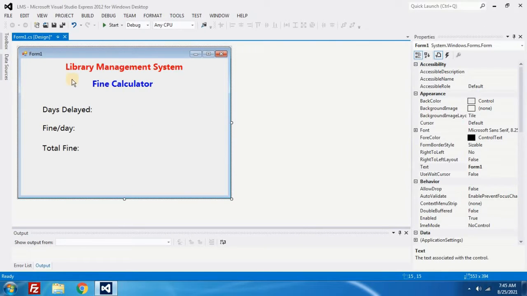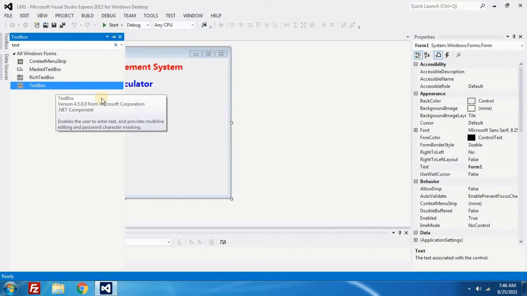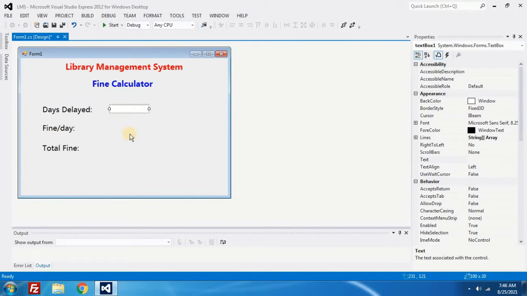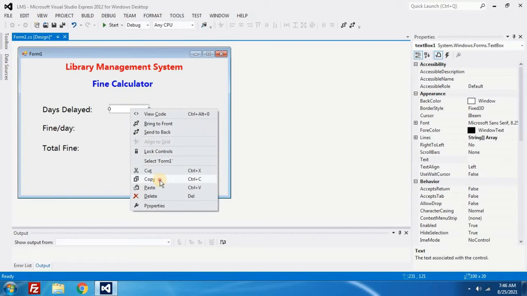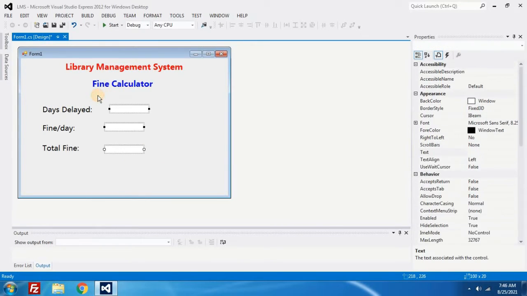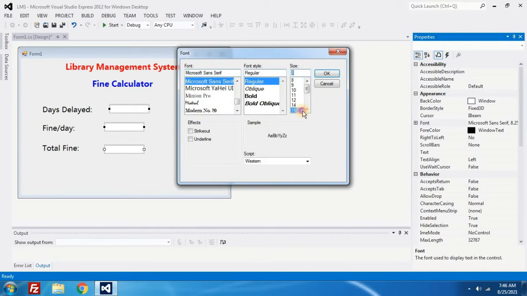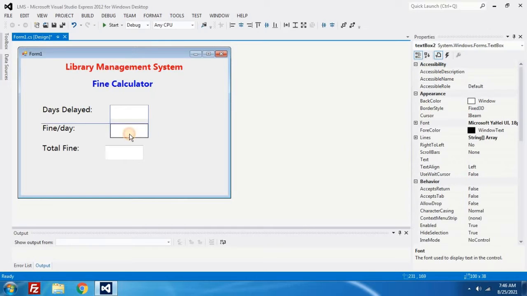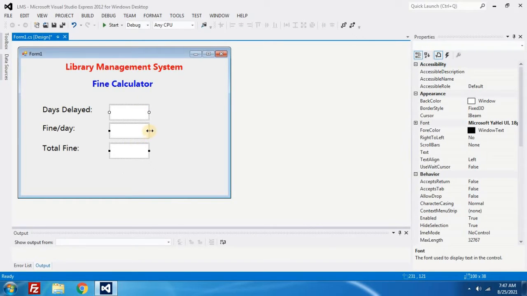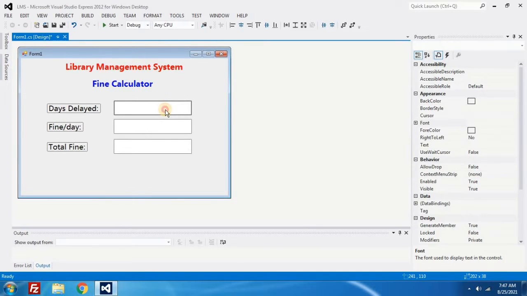Now I need 3 text boxes. To get a text box, I go to Toolbox and type text. I can select text box from here and click again on the form. I need 3 text boxes, therefore I am going to right click on this text box, copy, right click and paste, right click and paste. Now I am going to select all 3 text boxes at the same time and go to properties and change the font, and I'm resizing the text box sizes and making some alignment changes.